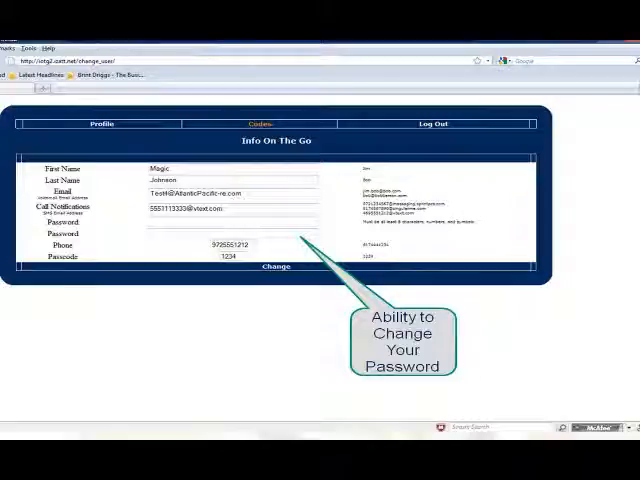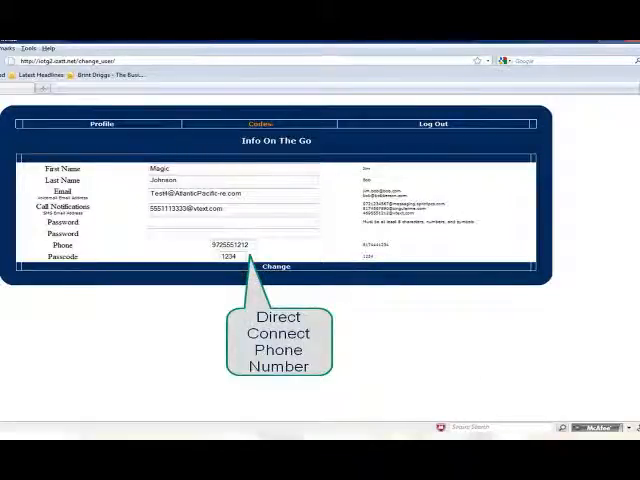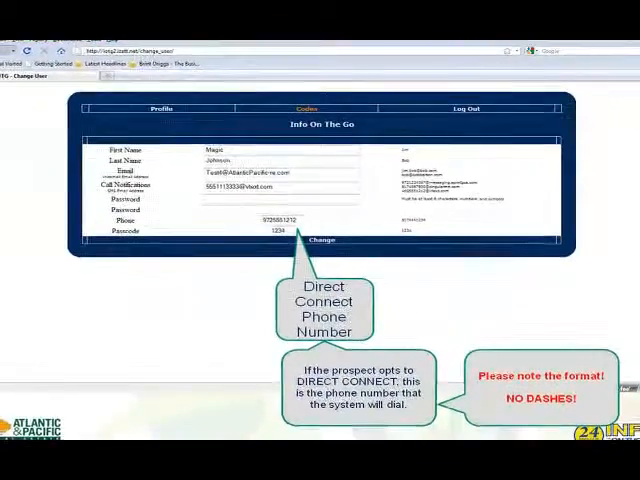Alright, then the next field here is a direct connect phone number. If you remember in the last training on how the system works, every prospect will have the opportunity at the end of the recorded home audio tour to push 1 and direct connect with the agent. This is the phone number that the system will try to dial to find you. So most agents are going to put their cell phone number in this field, okay? But just notice the format. You got to put it in with no dashes, okay? Just the numbers, no dashes.